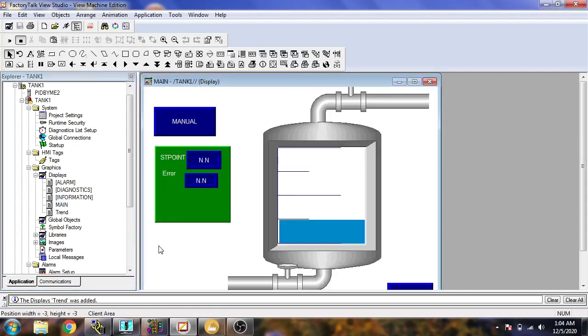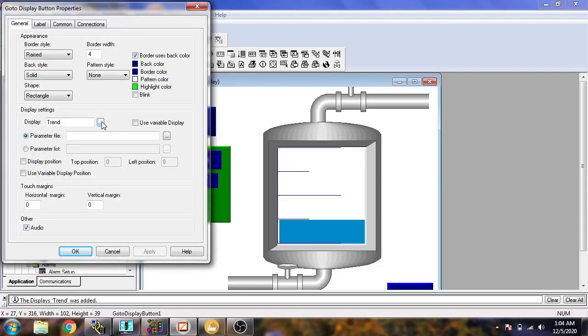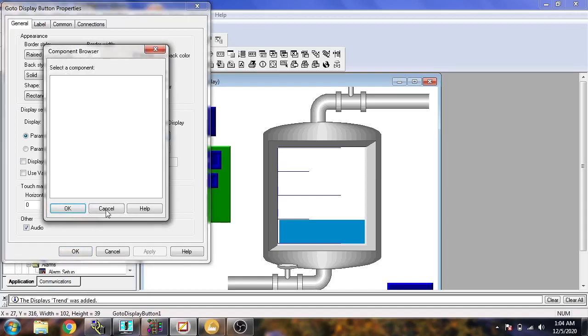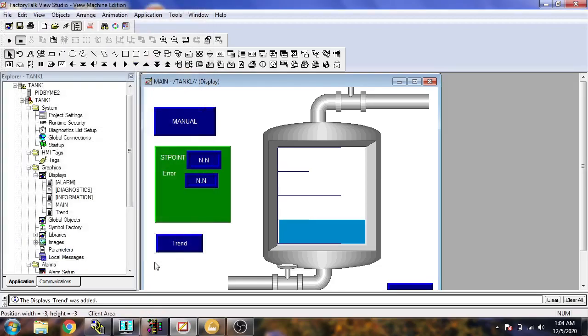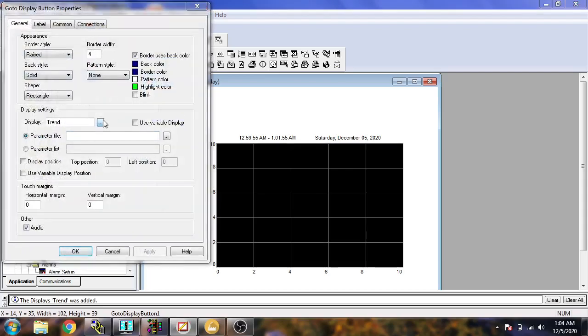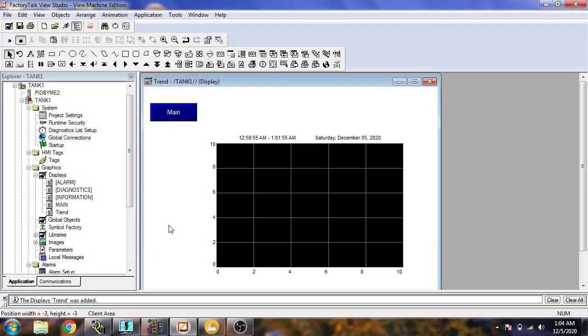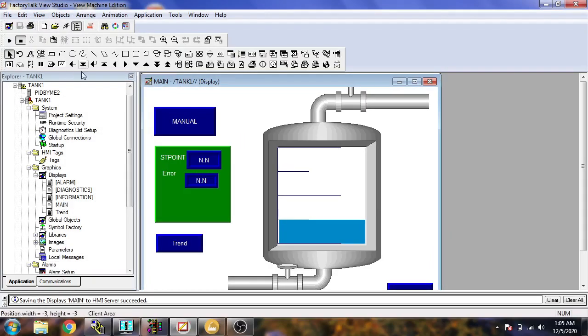I'm going to go to main and I'm going to paste it there. That is our trend, I think. And in the trend I need a button which is called Main. So label, and I'm going to name it Main. I'm going to apply it and OK. I think both our screens have now been created.